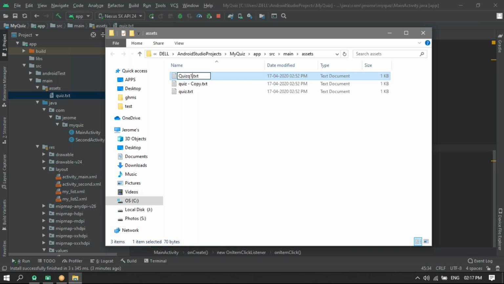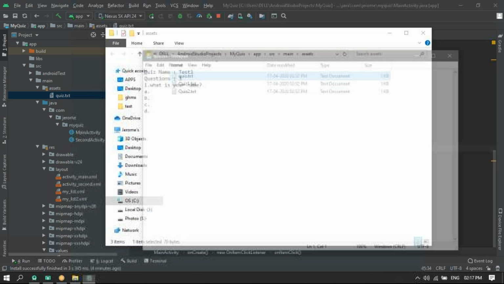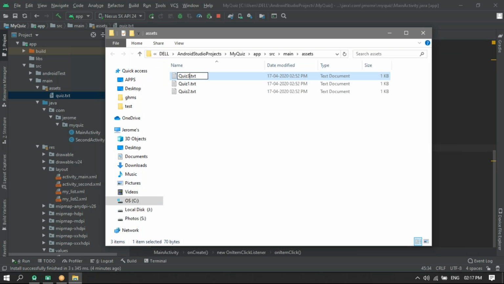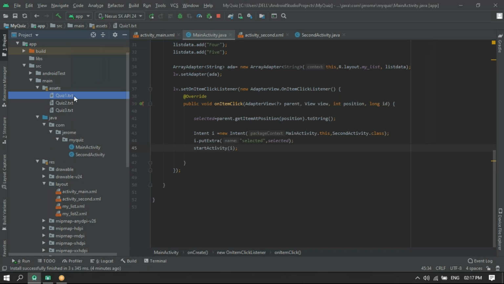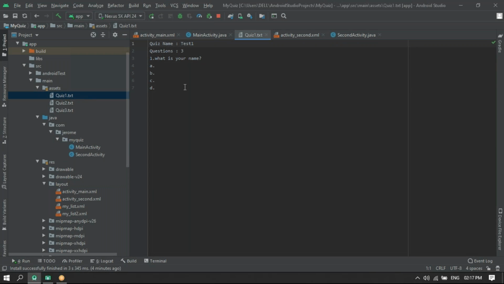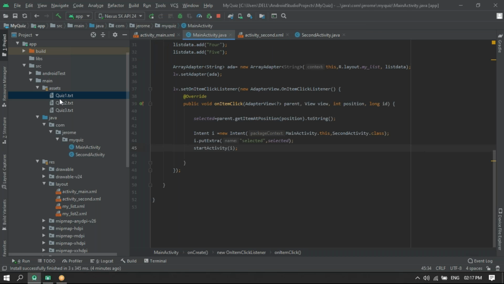I'm renaming it as quiz one, and this will be quiz two, and this will be quiz three. So here I have three different text files. You can see they'll be updated here automatically, otherwise you can manually add the file also. You can double tap it to edit the contents directly in Android Studio itself. We don't want to change the content for now, we just want to change the names of the files.